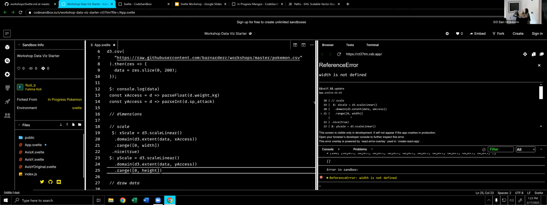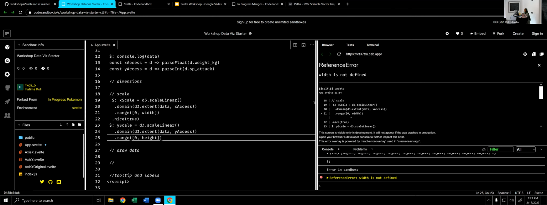Okay, right now we'll get an error. That's okay. We're going to work through this and see what's happening. So I created a function called xScale. And then we're using a function from D3 to create that for us. We're using something called D3.scaleLinear.